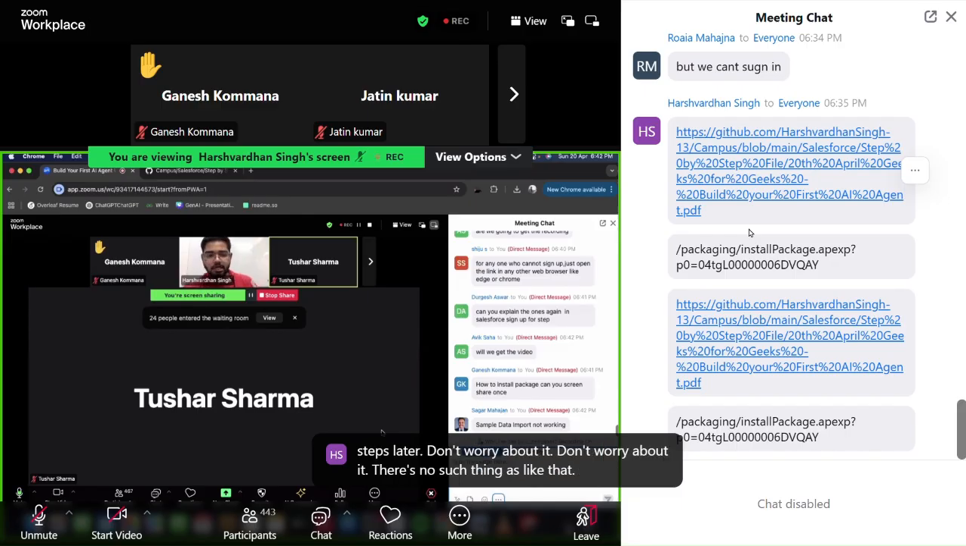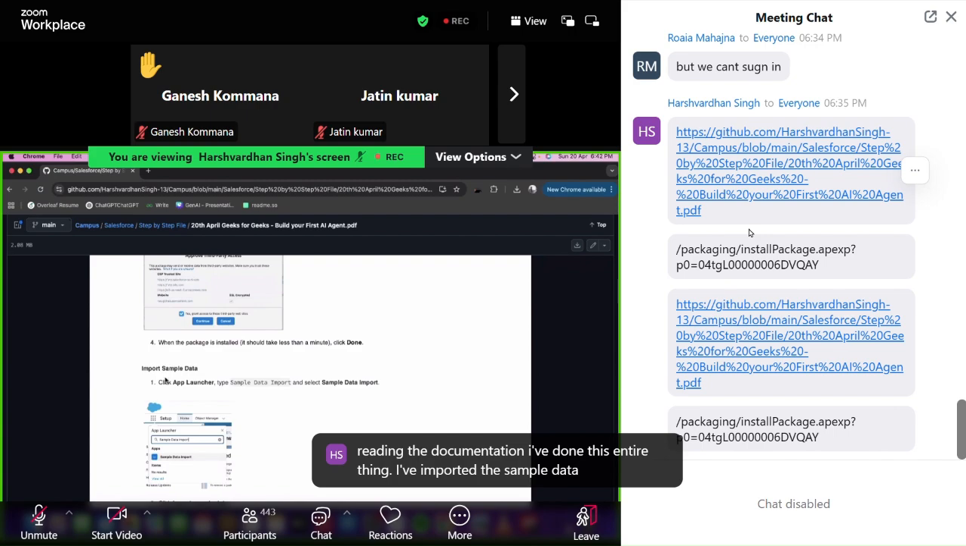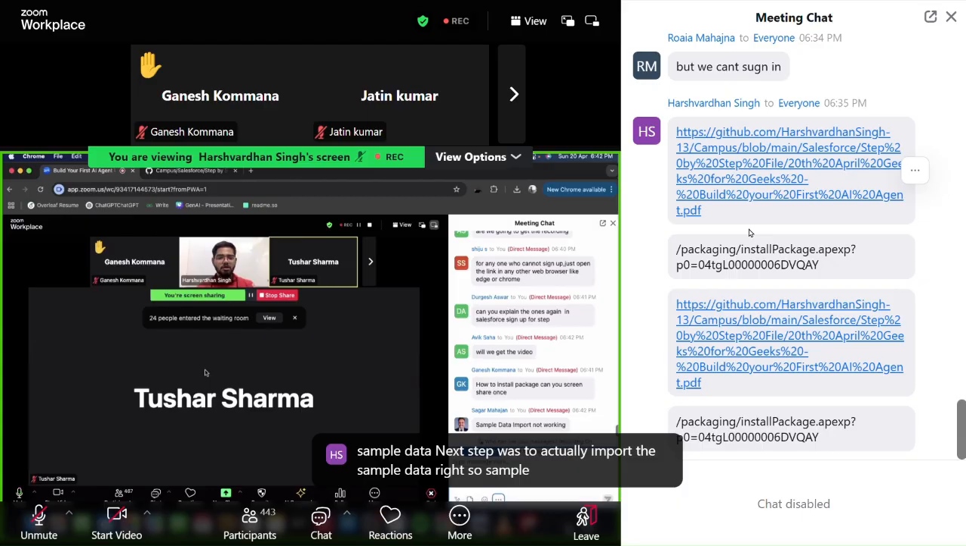So again, how am I reading the documentation? I've done this entire thing. I've imported the sample data. The next step was to import the sample data. Sample data means you have your resort and you're the owner of the resort, and you're creating a chatbot. For that chatbot, you already have a data set of all the people who are there in the resort, whether they're there for the very first time, they're just logging in, they are there for a stay, or they have already been staying.